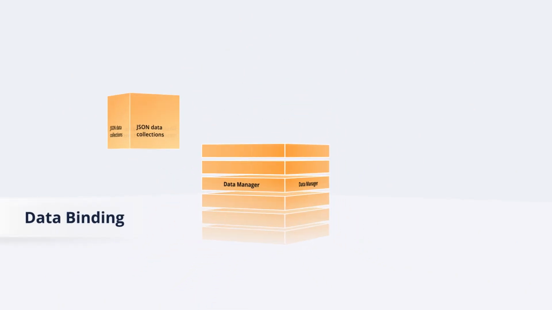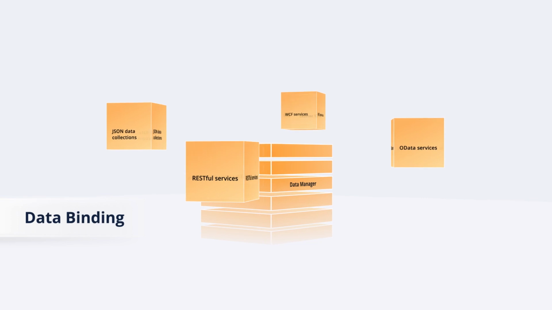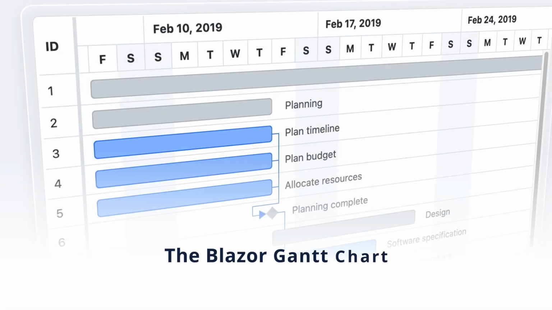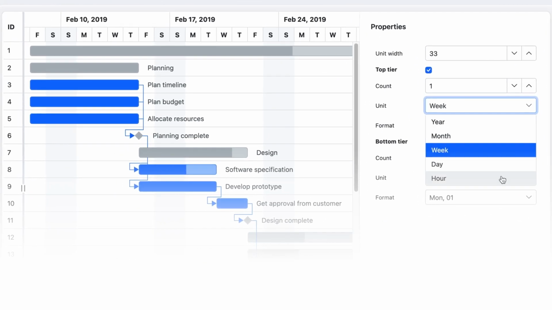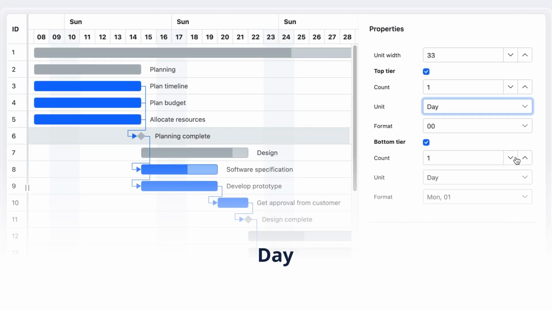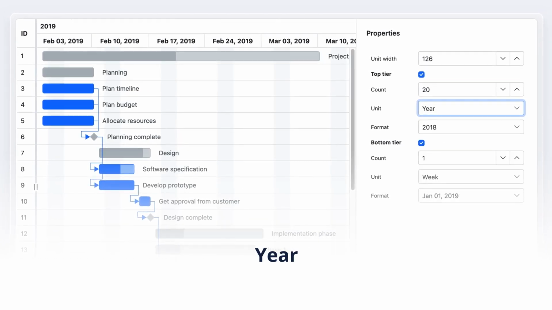Bind data from various local and remote data sources, such as JSON, RESTful services, OData services, and WCF services. The Blazor Gantt chart supports different configurable timeline views, such as hour, day, week, month, and year.